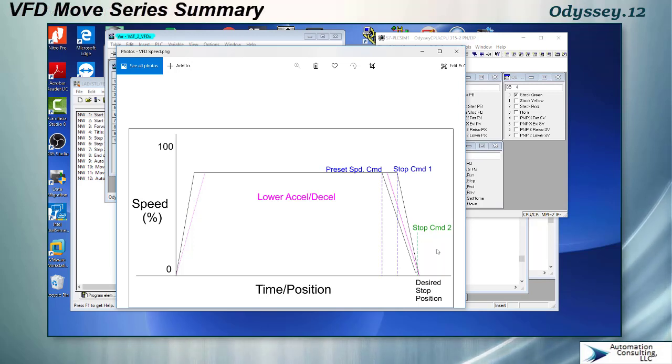Hope you enjoyed this series. It took 3 videos to complete the explanation of this regular VFD versus encoder stopping sequence, but if you learned something from it, then it was worth it. Thank you very much.